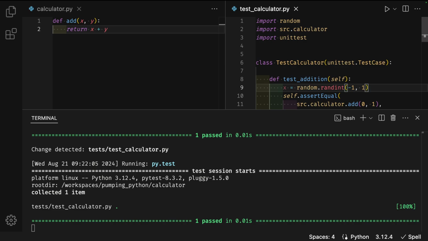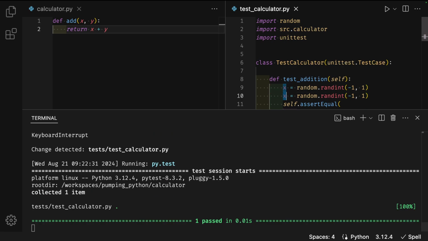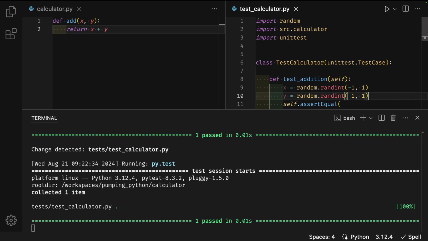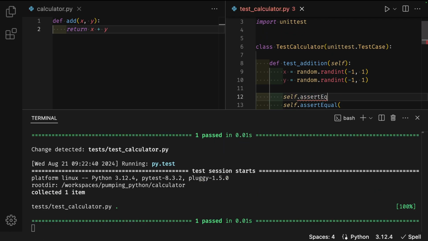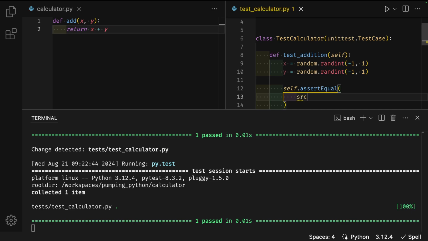I'll hit Ctrl or Command C on the keyboard to make a copy of the line, then Ctrl or Command V to paste the copy below. Change the name of the second one to y. Enter twice after the line, add self.assertEqual, parentheses, enter, source.calculator.add.